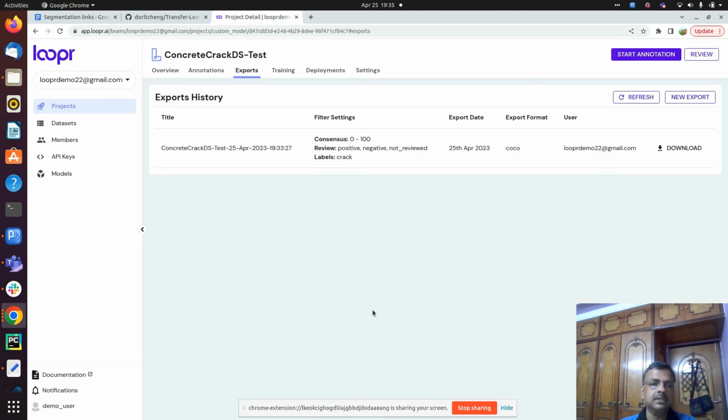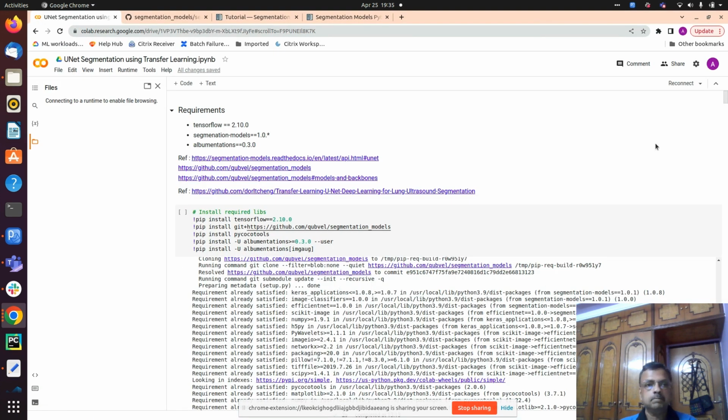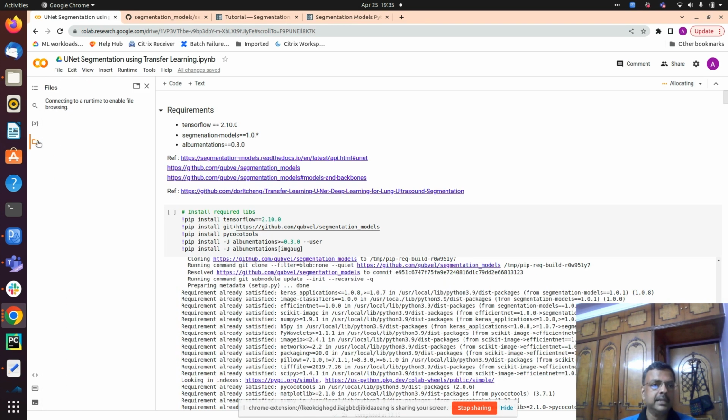And now this COCO JSON is what we can use in our training process, which I'm going to do now using Colab. So I come here. What I am trying to do is use this COCO JSON to train a TensorFlow U-Net model. So the first step for that is I'll upload the images and the JSON. And I need to create binary mask images which can be input to this.